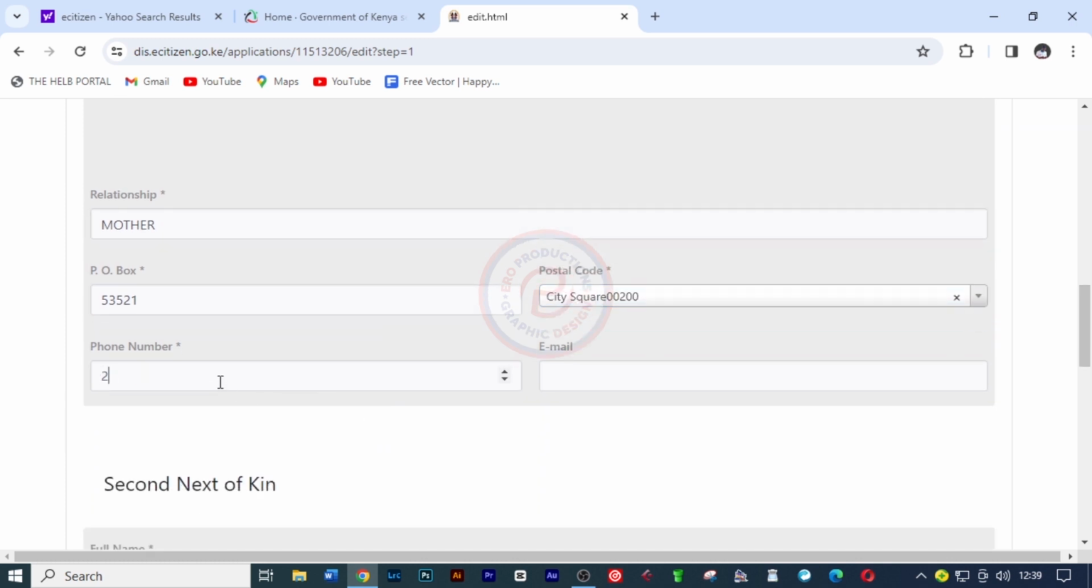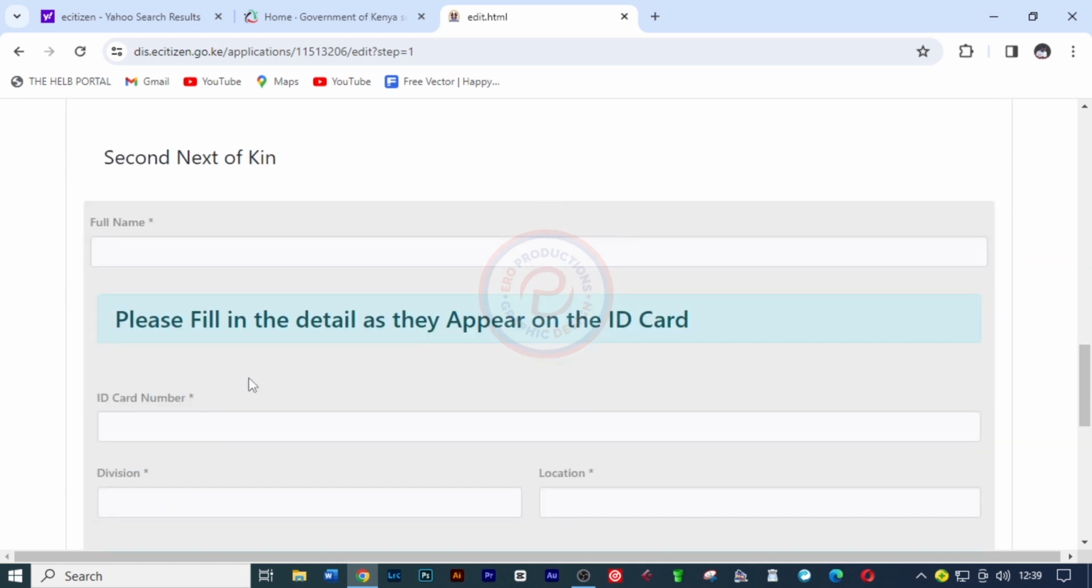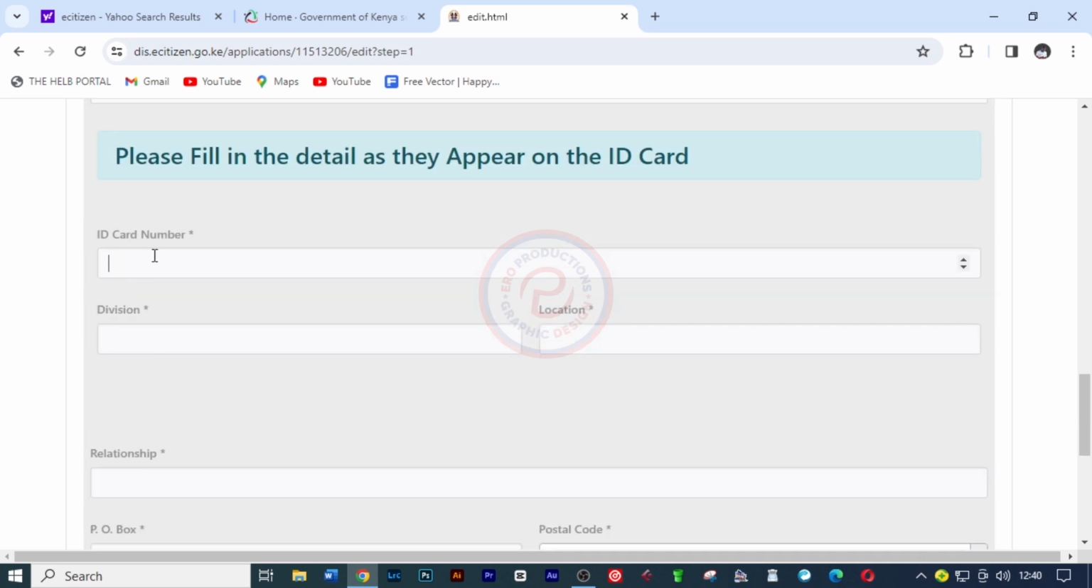Then I'll put the phone number again, starting with the code of the country followed by the number itself. So I'll just put the number itself just like that. Then I'll put the second next of kin, who is the father. So I'm going to write the name of the father in this manner. Remember, it starts with this Muliro followed by Wendo. Okay, remember, he is following how the name appears on the ID.